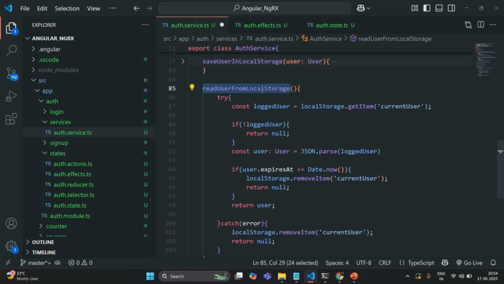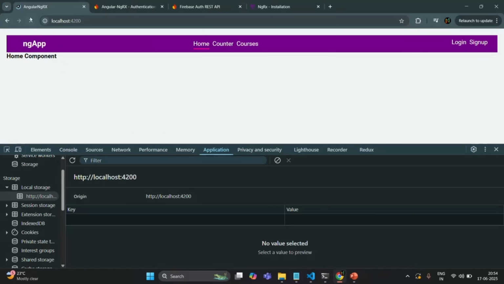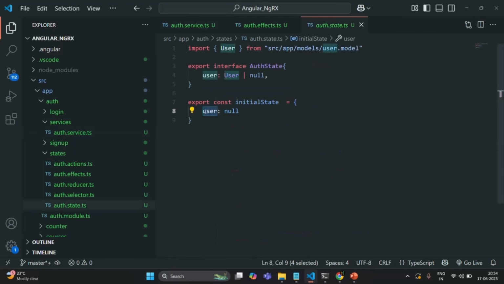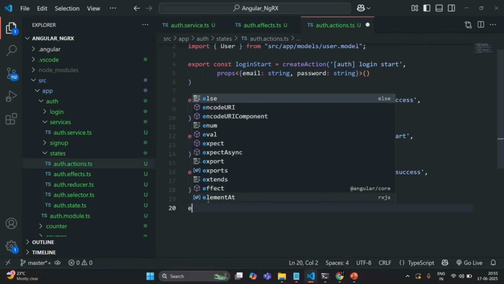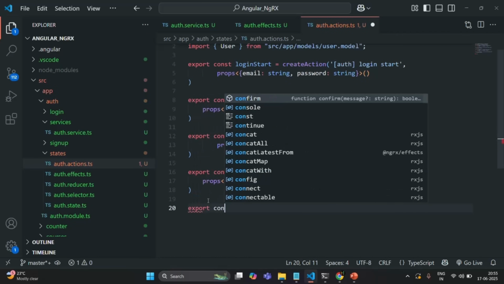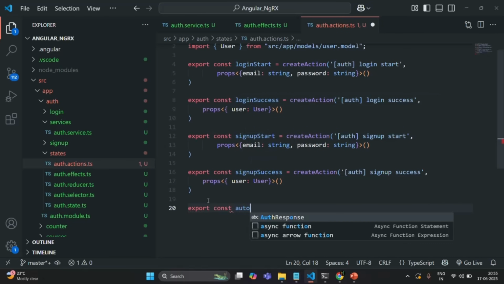Now, when we are going to use this method, so basically what we want is, when this page is reloaded, at that time we are going to check if there is any user present in the local storage. If a user is present in the local storage and if the access token has not expired, we are going to read that user data and we are going to assign it to this user state. So for that, let's go to auth.actions.ts, and there we are going to create and export a new action. I'm going to call this action autoLogin.